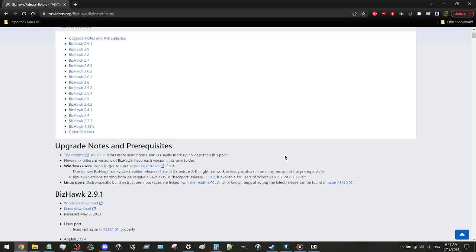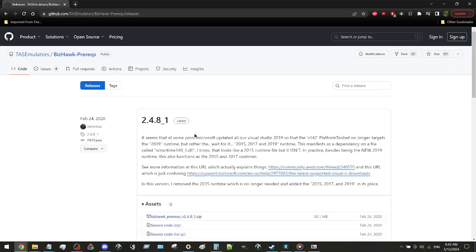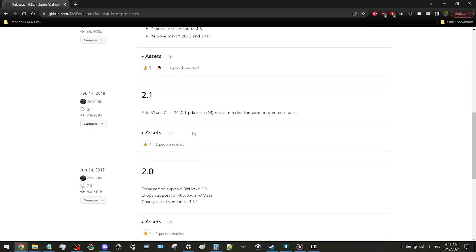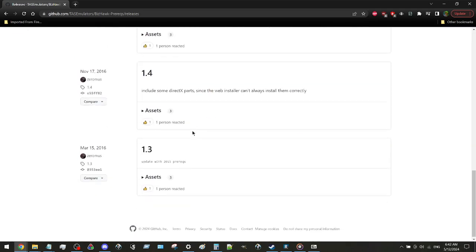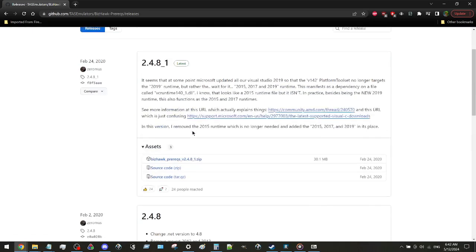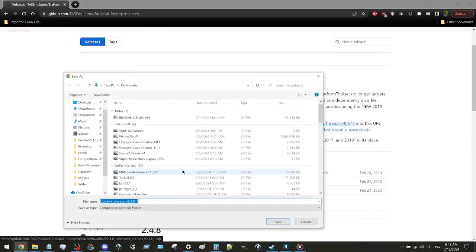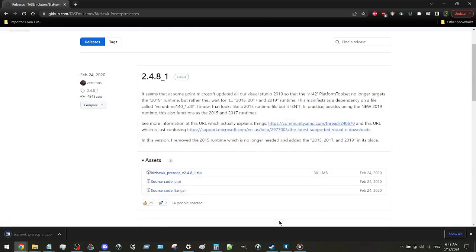A link here will take you to the GitHub page with all the different versions of the prereqs on it. You can see there the newest ones at the top. For simplicity, probably just stick to the newest version of BizHawk and the newest version of the prereqs. That'll make sure everything works fine. So click that to download this.